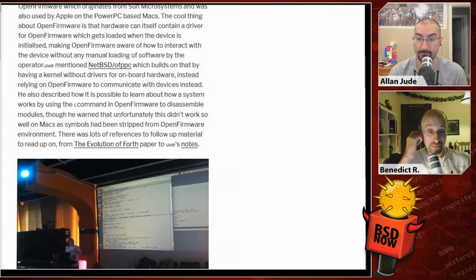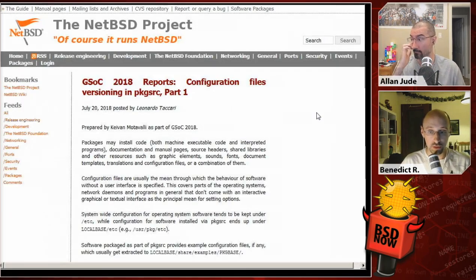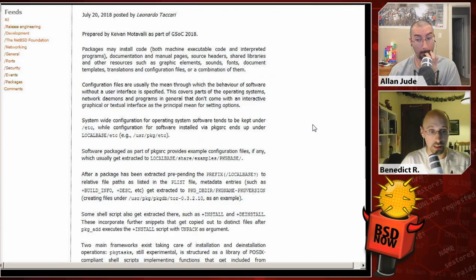Well, okay. There's more reports from Google Summer of Code 2018, because that's also about to wrap up. And that's also from NetBSD, this one. The project was configuration files versioning in package source. And you can find that on the NetBSD blog.